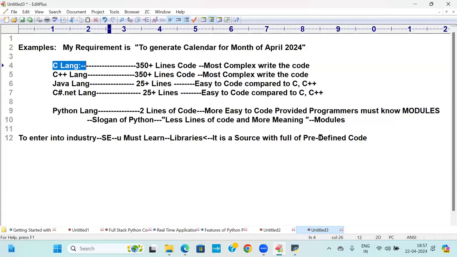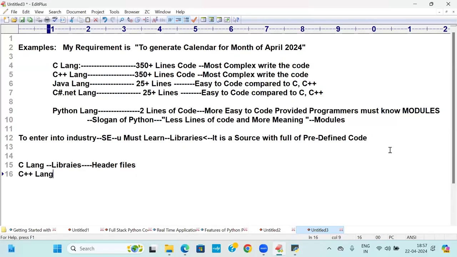Header files. C language libraries are called header files. C++ language libraries are also called header files. Some people also call them namespaces, but people can also call them header files.